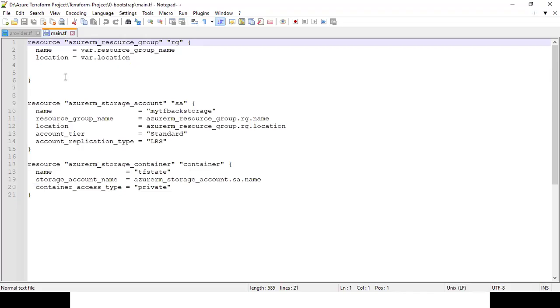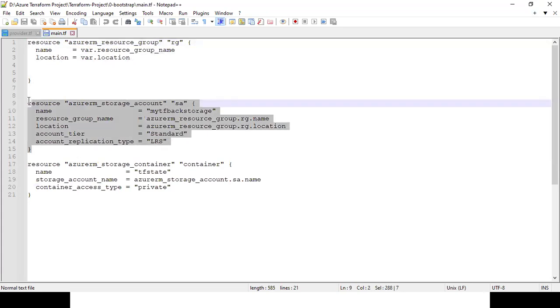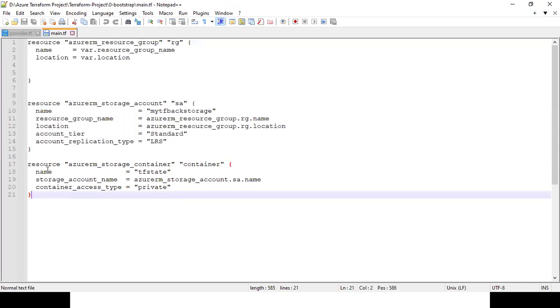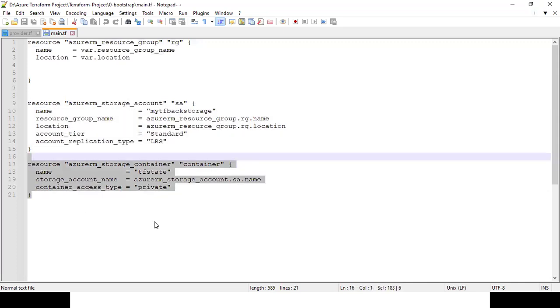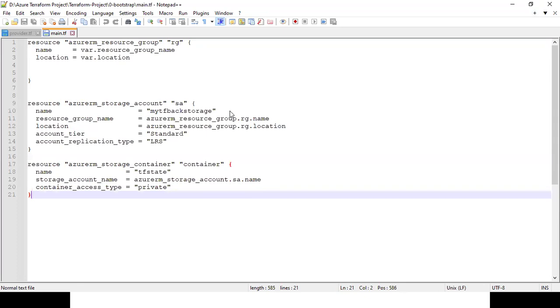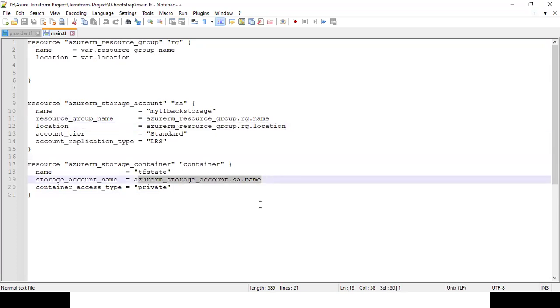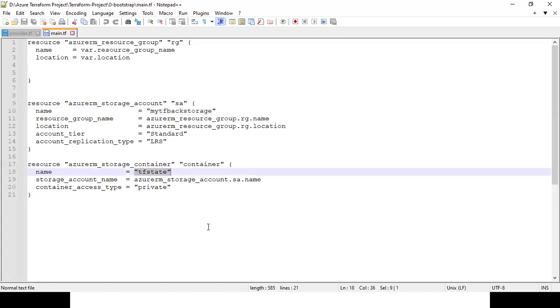In this main file, we are creating one resource group. We are creating one storage account. And under the storage account, we are creating one container. I'm using the resource type dot local name dot name location. And here we'll give the storage account name. My storage account name is my TF back storage and container name is TFJ.